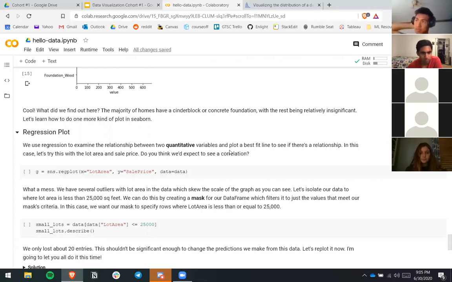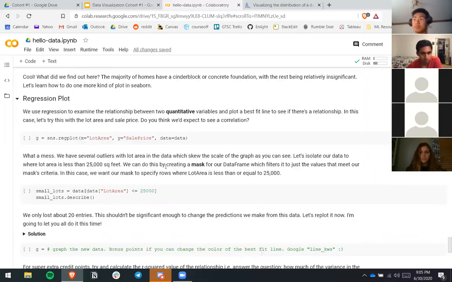Now, this is a little bit different from linear regression because we're not getting the algorithm for doing that line. We're not coding that today. We're just plotting the best fit line through the data, one that minimizes something called the residual. So you can look that up. It's a little bit beyond our scope right now.